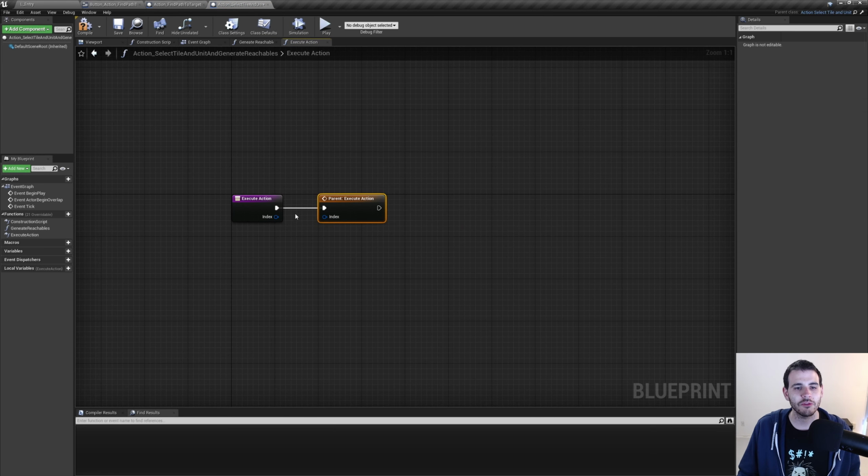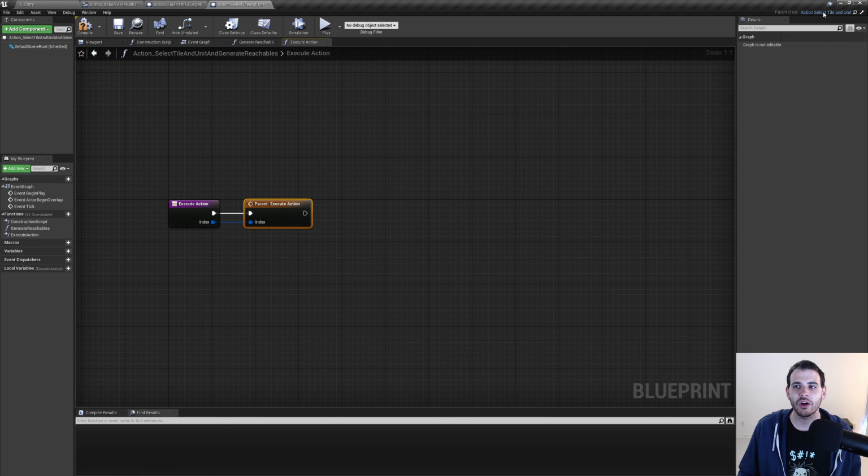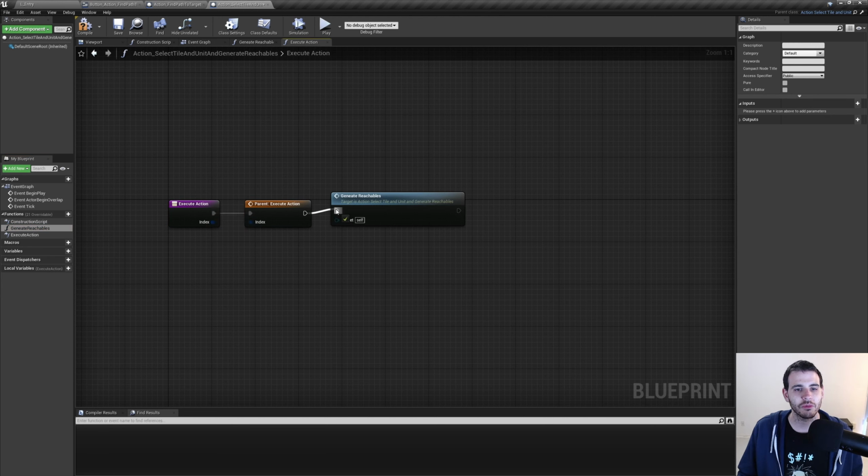We still want to keep the parent, so I'm just going to reconnect it properly, just like that, because the parent right now, if you check in the top right corner, is the select tile and unit. So we are selecting the tile and the unit right here. And then once that's done, we can generate the reachable. So we are going to call the new function we just created.